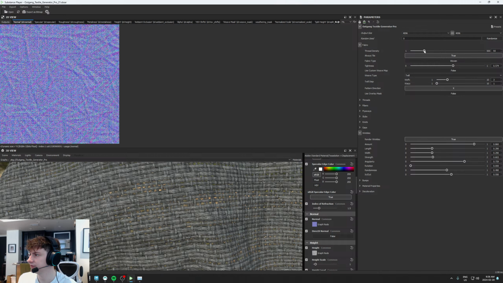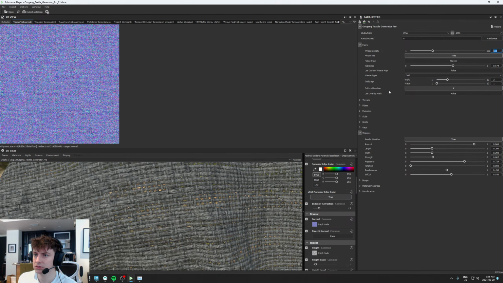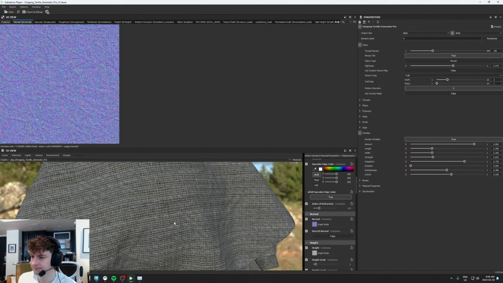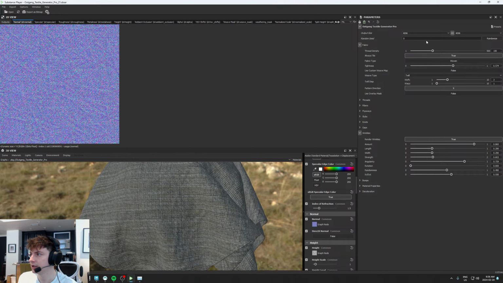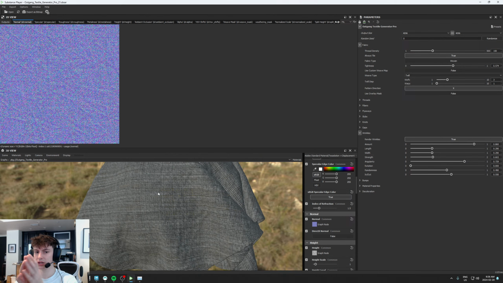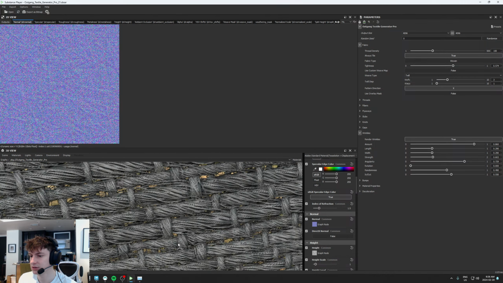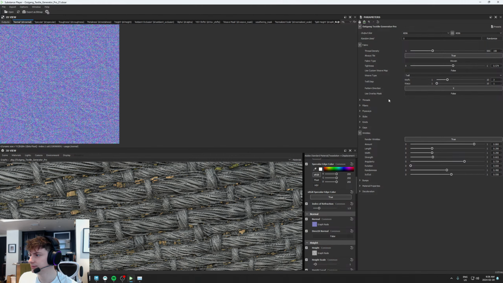Just need to change the size of it. So thread density, let's go 150. There we go. Increasing the thread density basically just gives you larger map tiles. It's like one tile is a physically larger space. I think this will do.